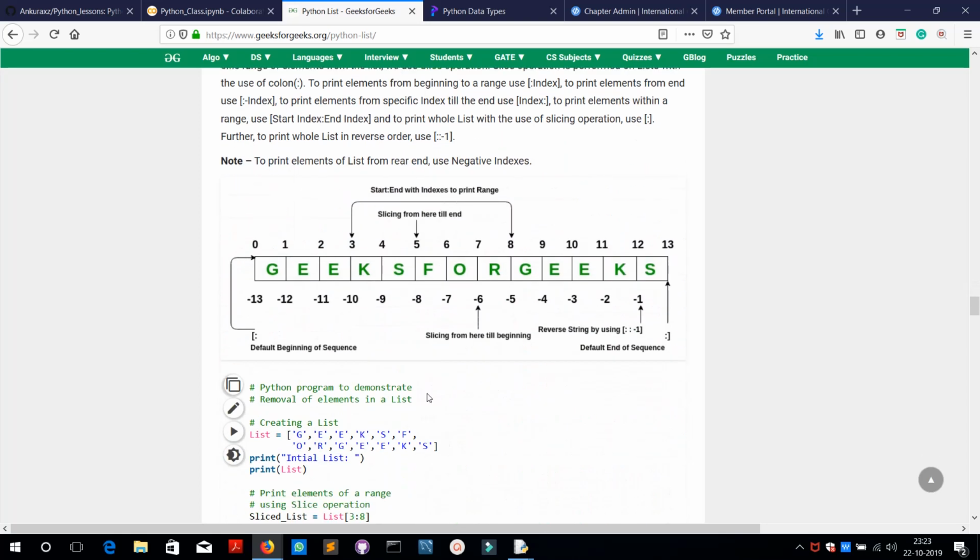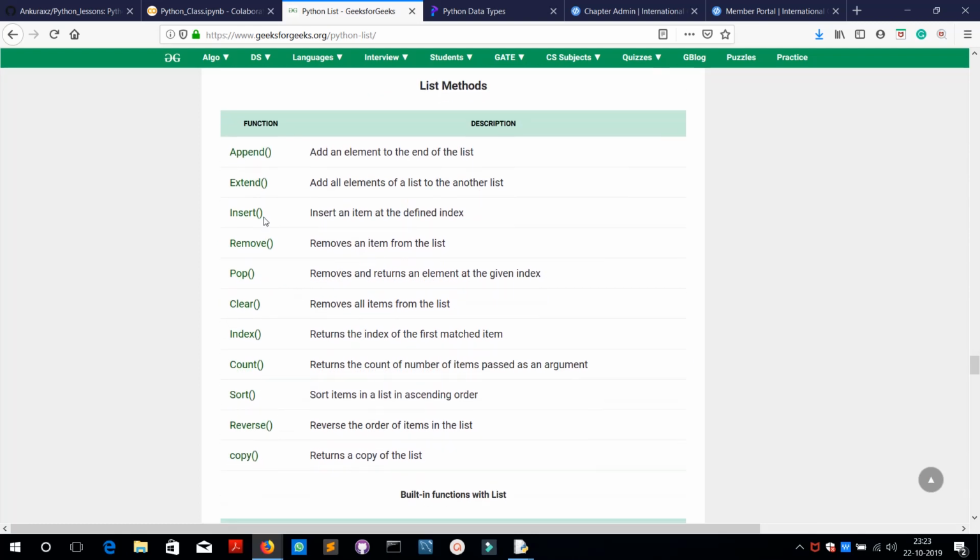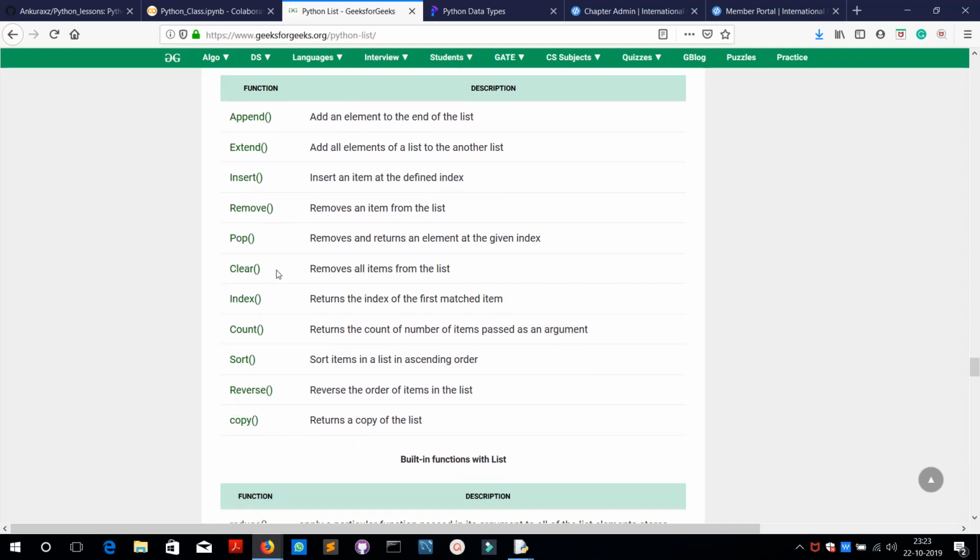Then slicing, we learned that. You can also read from here. And negative slicing, then list methods. These all methods we are going to study. We have studied append, extend, insert, remove, pop, then clear all items from the list.